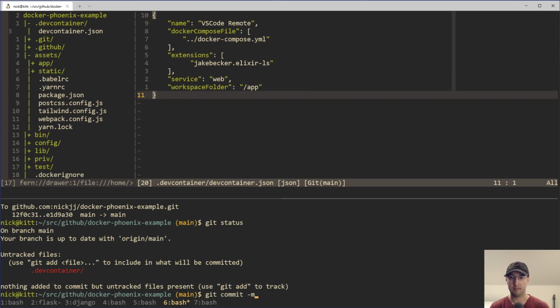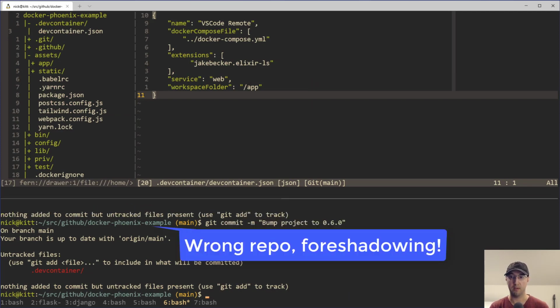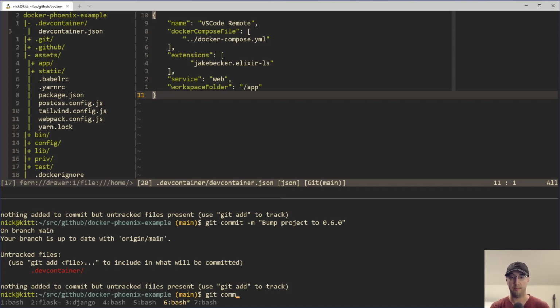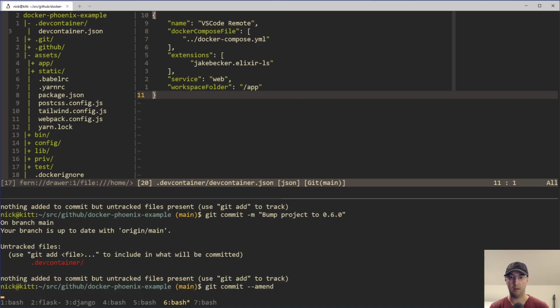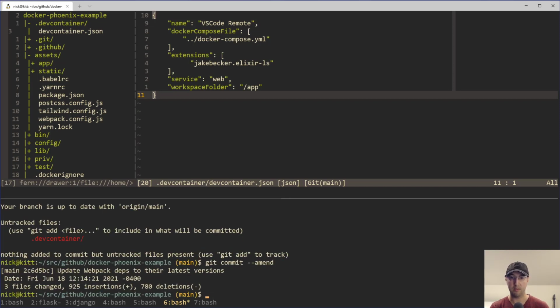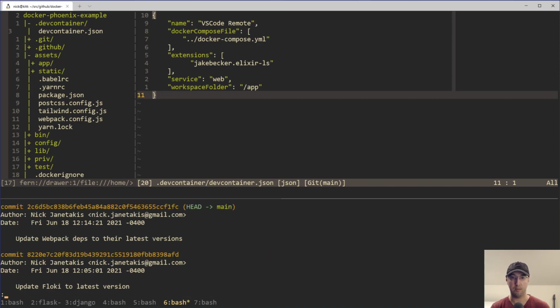Git commit, bump project to 0.60. Definitely don't want to do that, right? Nope, I want to amend that commit because it's not 6, it's 2. So git commit amend. We can type here. What happened here? Whoa, something really crazy bad just happened here. And I didn't save that. So, okay, hold on. What's going on?